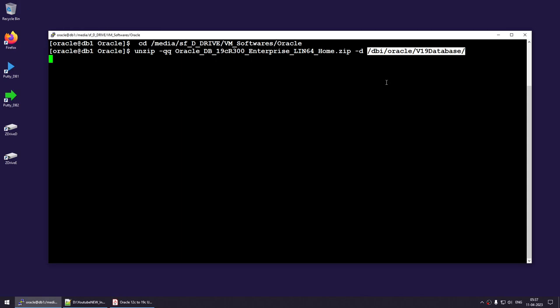Now, remember one thing: if you have the patches, if you have the Oracle support account, go ahead and apply the patches. I'm not going to do that, but it is always a better idea to apply the latest patches which are available. Otherwise, you have to apply the patches at a later point in time after upgrade. So it's better to apply the patches before.